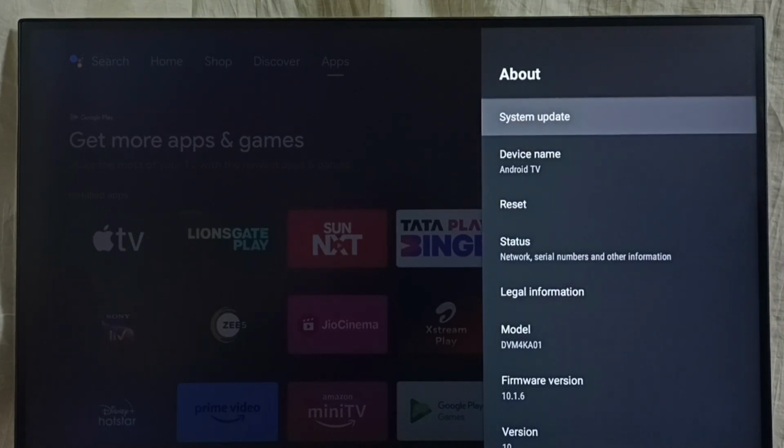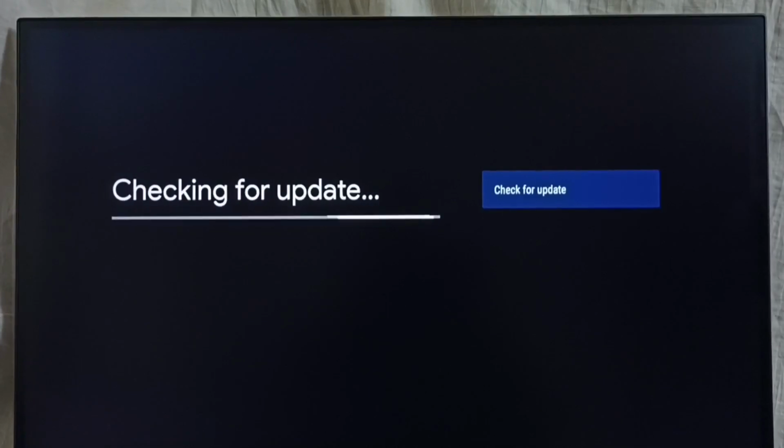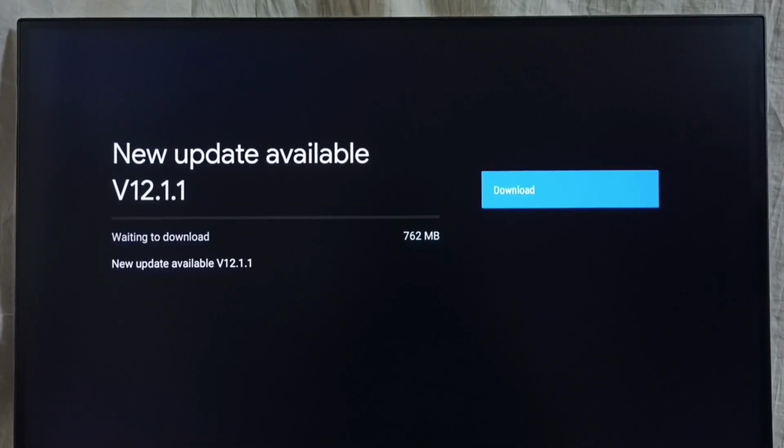Select system update. Now it's checking for update, please wait. Okay, done. It shows new update available. Version of new update is Android TV OS version 12.1.1. Size of the update is 762 MB. On right side you can see one download button. Select that button, that way we can download and install this update in this device.